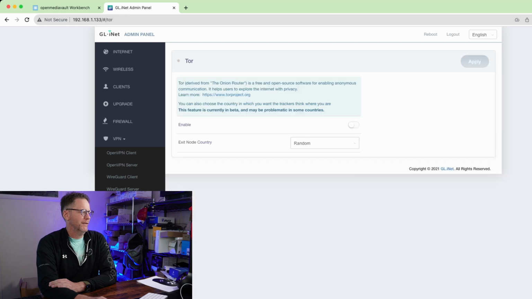VPN policies, and it even has Tor here, so you can use this as an onion router. So basically, you can put all your traffic on the anonymous Tor network just by clicking a few different things and picking a country.